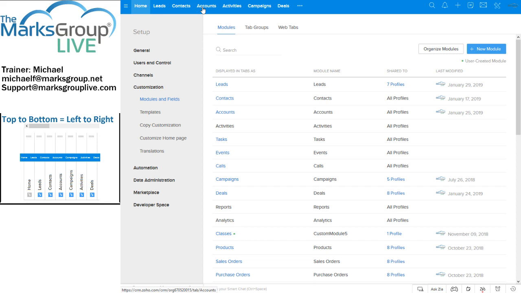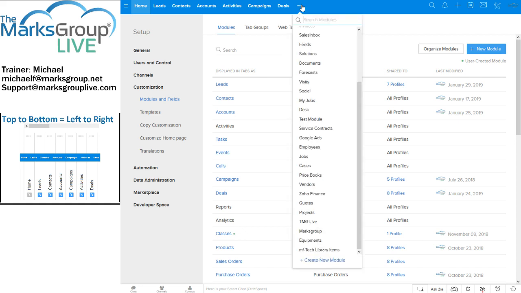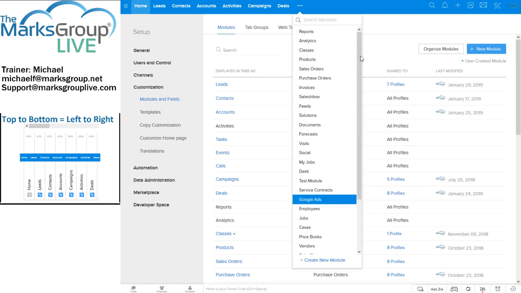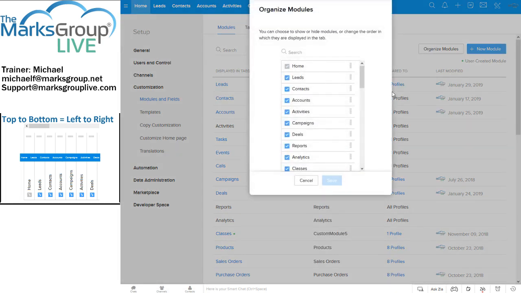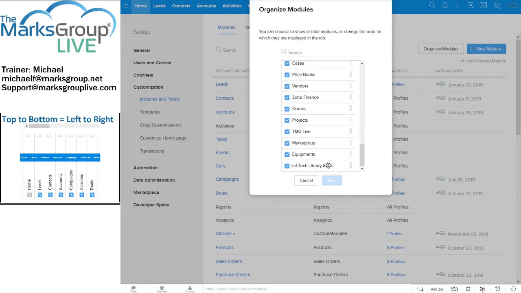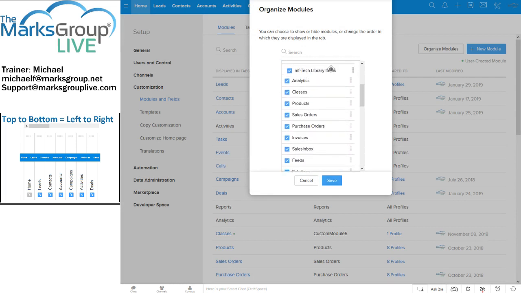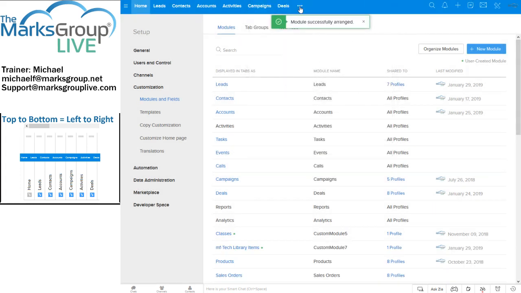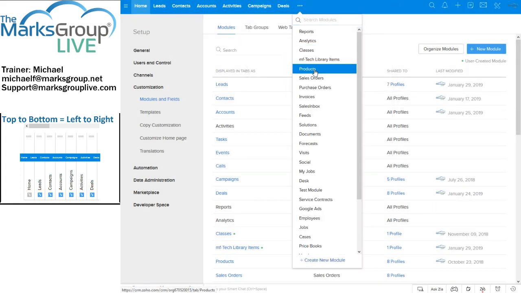When you reorder modules, it's worth noting that reordering also applies to items under the ellipsis. So if I go to the ellipsis and I want my tech library items closer to the top of that list, I can still do that. I go to organize modules, tech library items, I would like that, say, right before products. I'll save the list. And now up here under the ellipsis, it's right before products. There's tech library items.